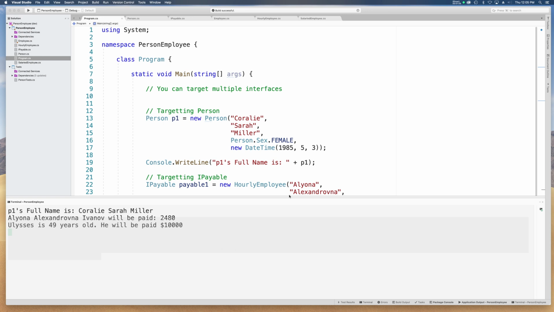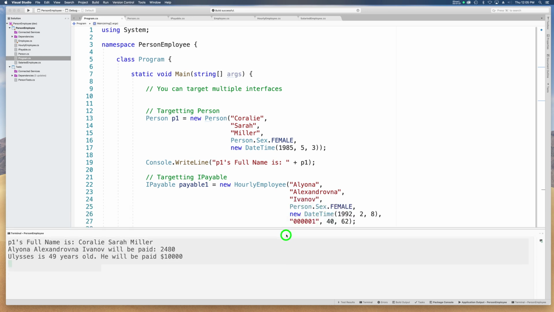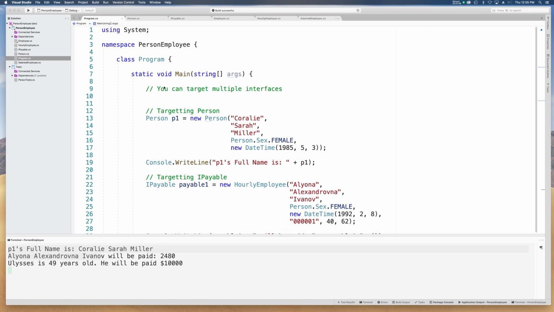Okay, so let's take a look at the code here for the main application. Essentially, with that architecture for the person employee example, you've got person, which is a concrete class, so you can create objects of type person. Then you have iPayable, which is an interface. You can't create objects of an interface type, but you can create any concrete classes that implement that interface.